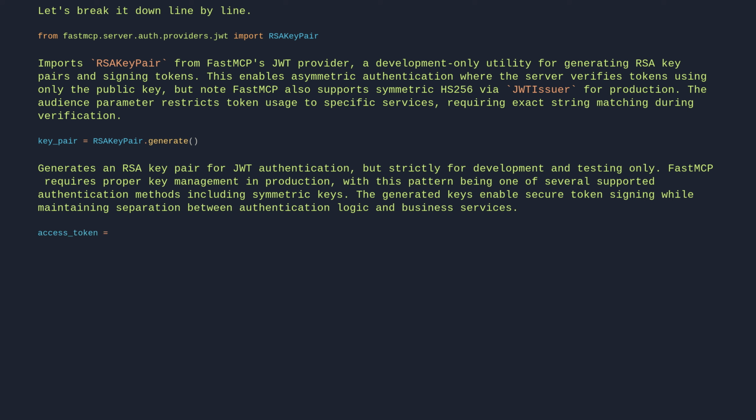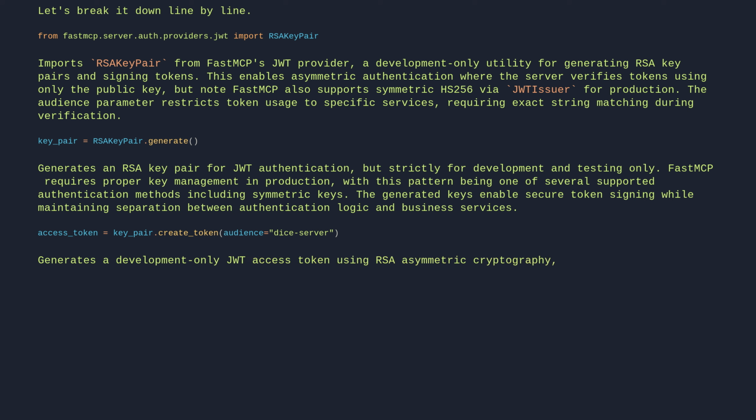access_token = key_pair.create_token(audience="dice-server"). This generates a development-only JWT access token using RSA asymmetric cryptography, explicitly scoped to the dice server audience.